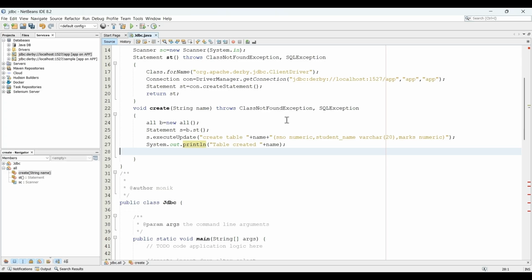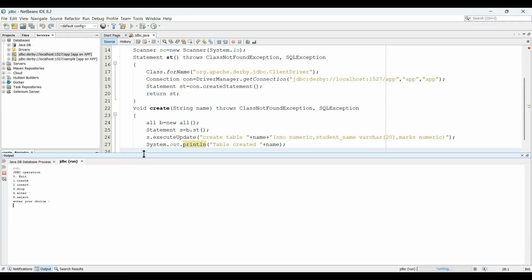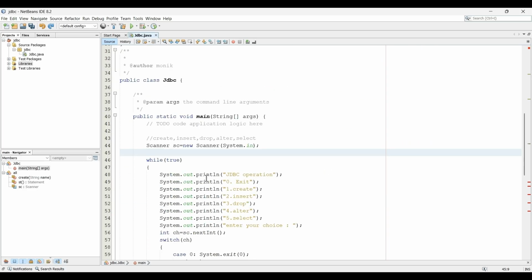Okay, now we will just run it. Click on run. Okay, enter your choice. Let me zoom it. Okay, it is visible. Yes, enter your choice. We need to give our choice, let it be 1 because we have created 1. Okay, now we have created a class all and in the below section we need to create the same.